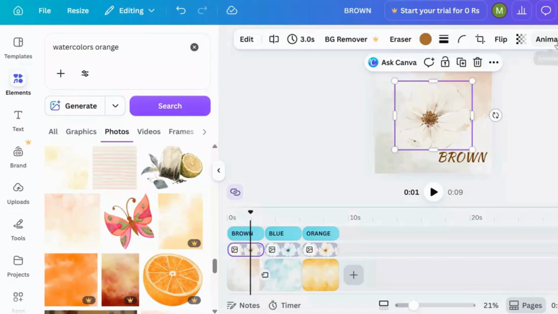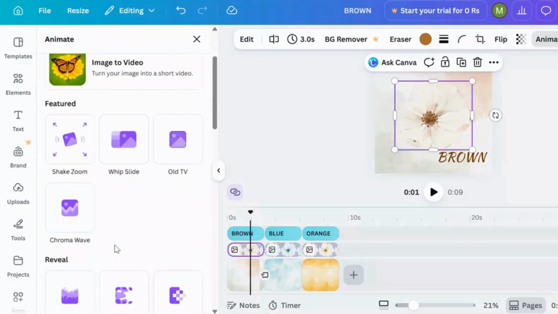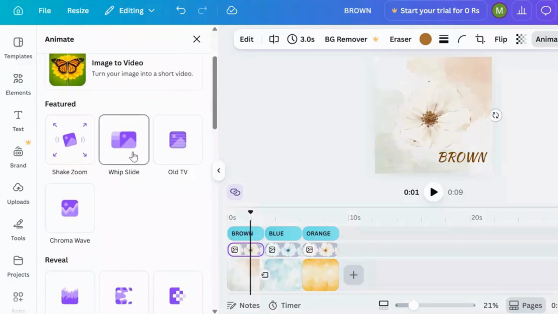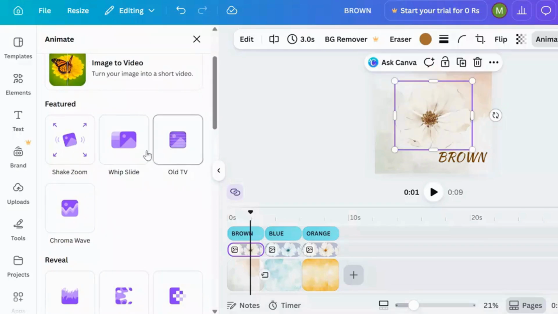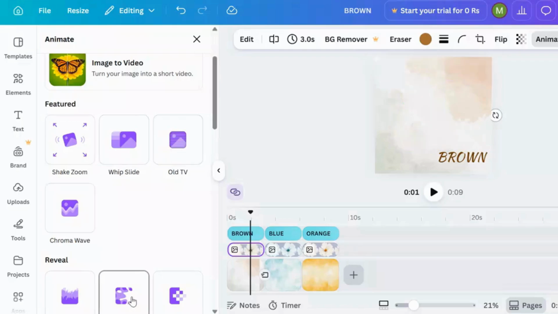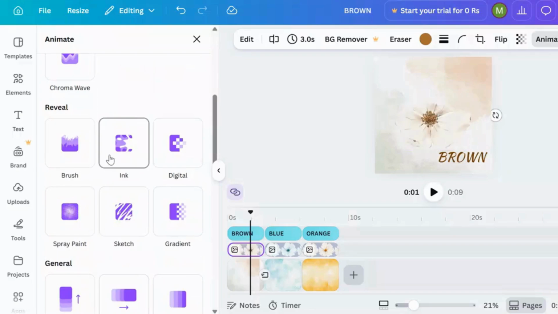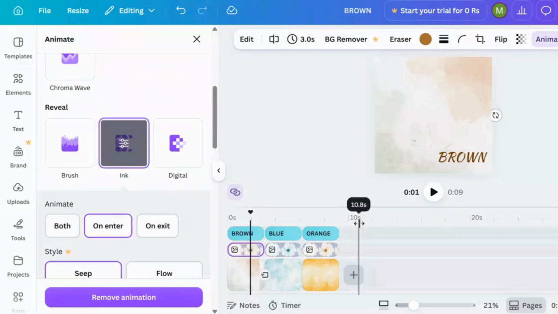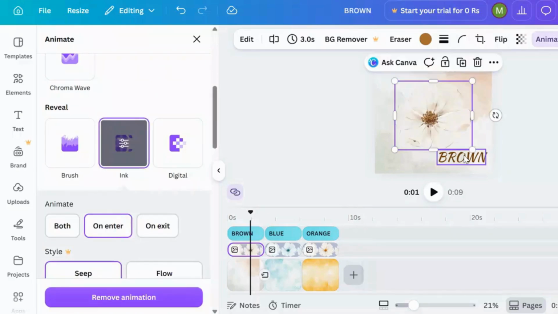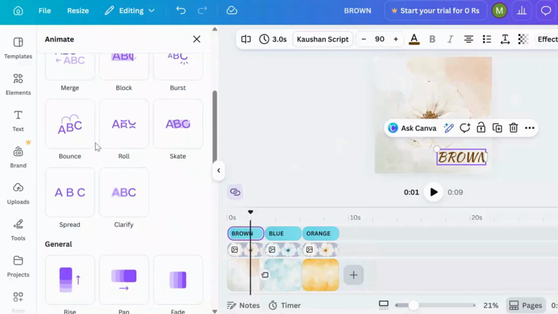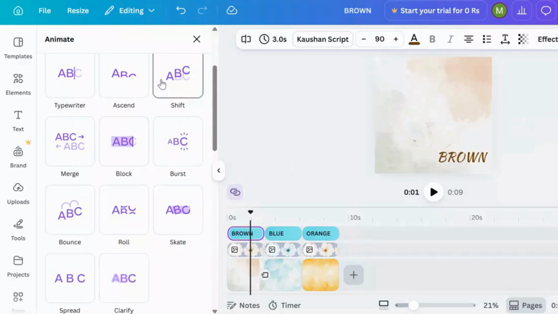Go to Animate and select any animation of your choice. Because this is the first clip, I'm using ink. Click the text box, and all the animations of text appeared here. Select a suitable animation. I'm using typewriter.